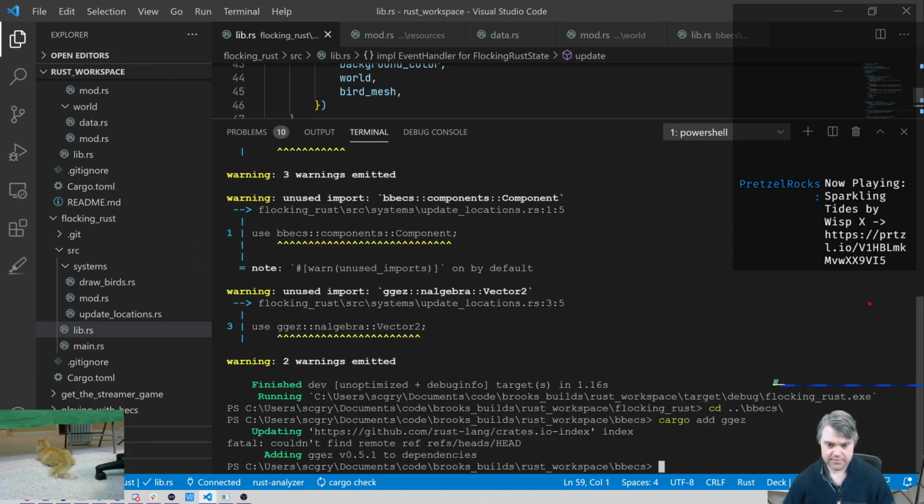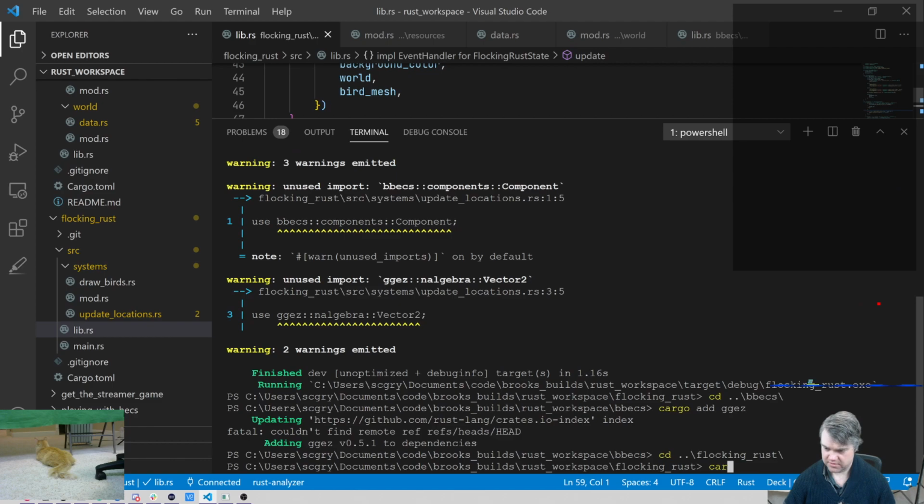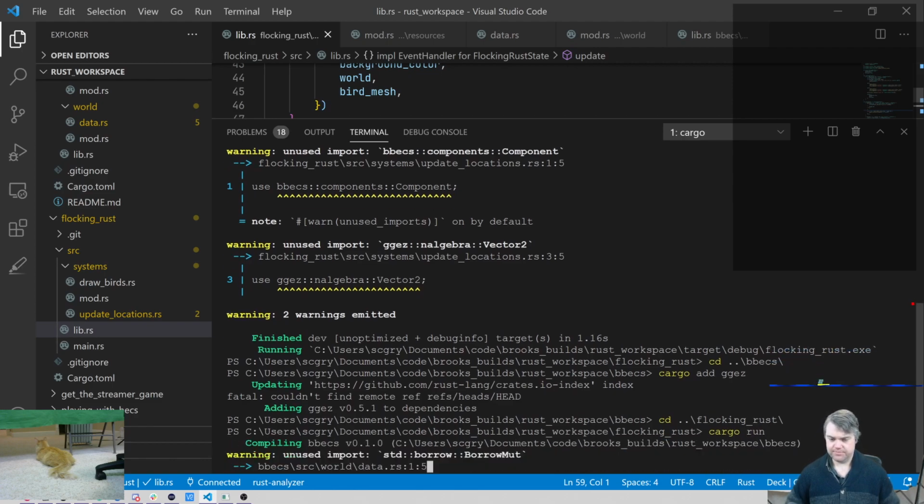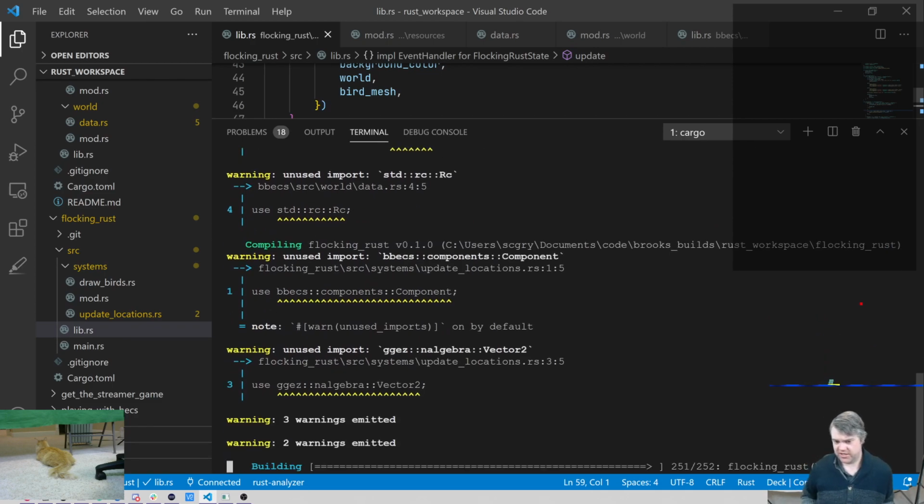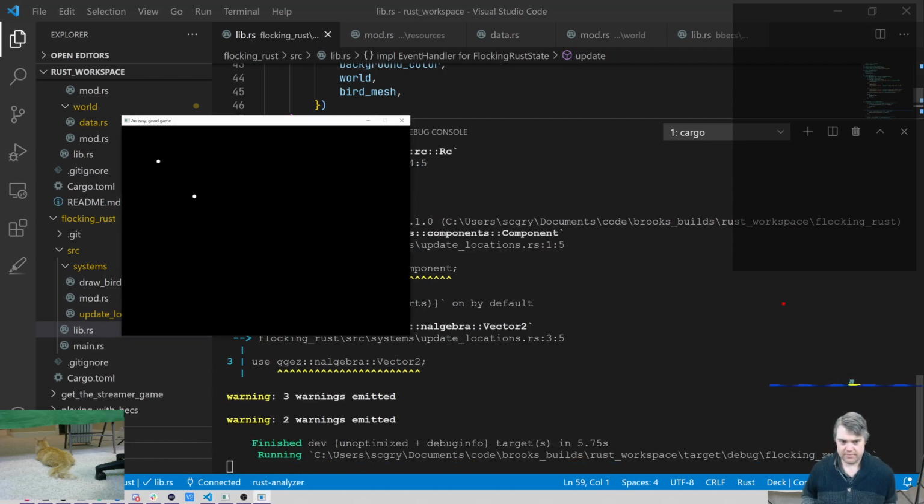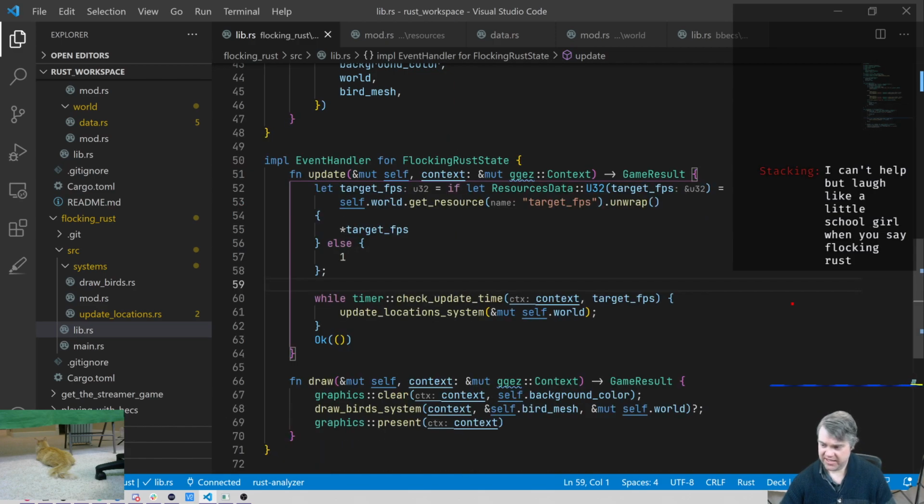Let's actually try that. We're going to come back to, where is it? Blocking Rust. Go run. Nothing should really change here from the last time we ran this. I guess the speed might change because it's no longer running the update loop as fast as possible. Now it's running at a 60 frames per second update loop. So there we go.